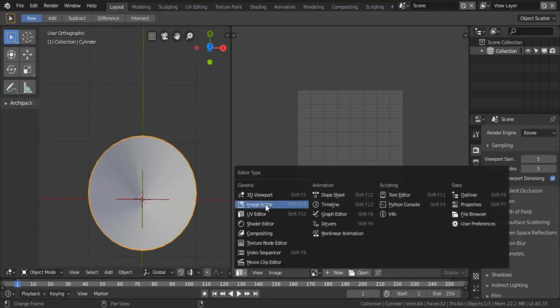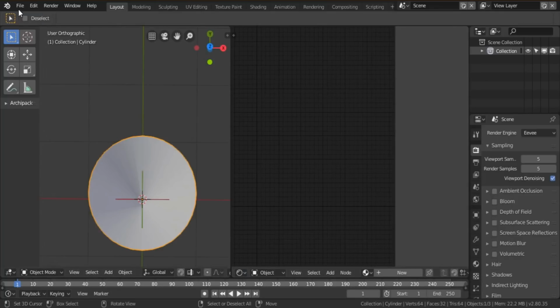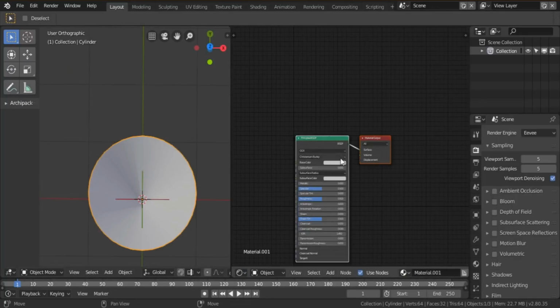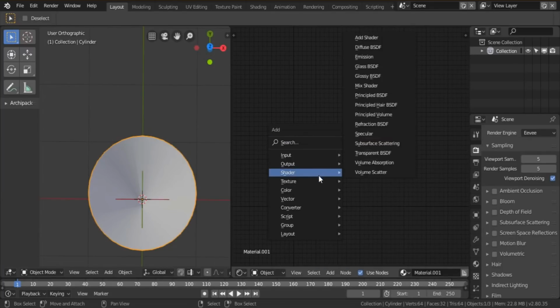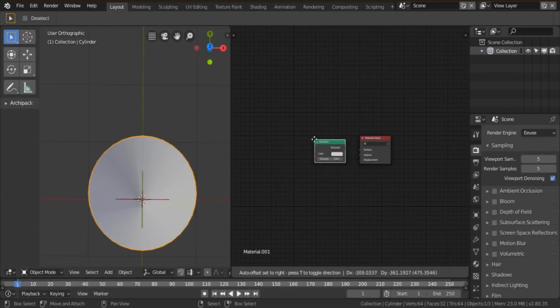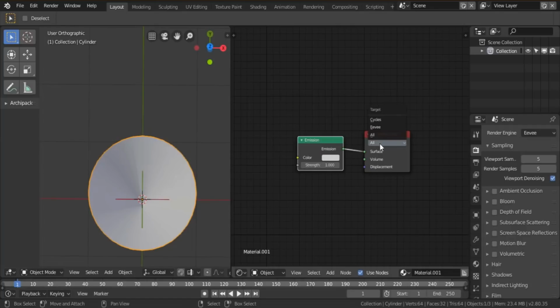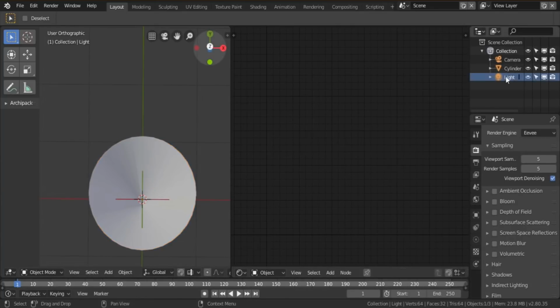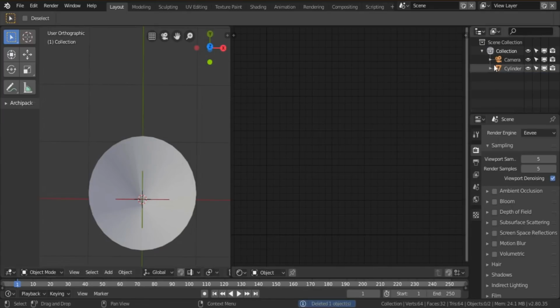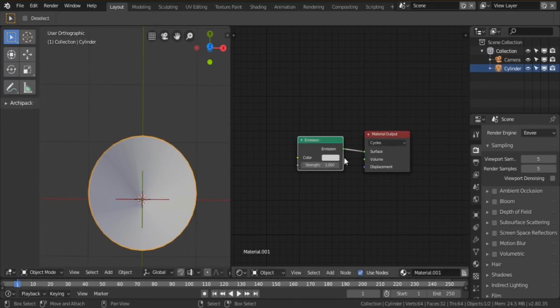Okay, so shader editor, after saving 1,000 times. And let's get rid of that. Add an emission shader. We use an emission shader because we don't need shading for this. It's just absolutely not necessary. We don't need a light for it. You can see we use incredibly low samples. You just need a camera and a cylinder.